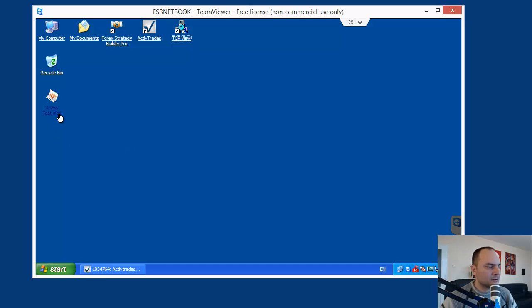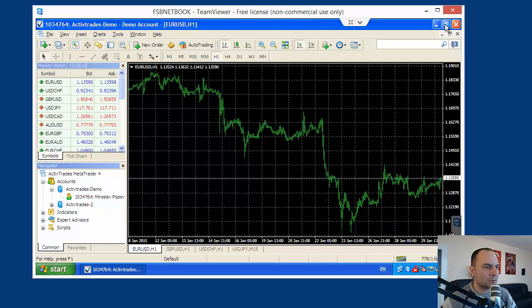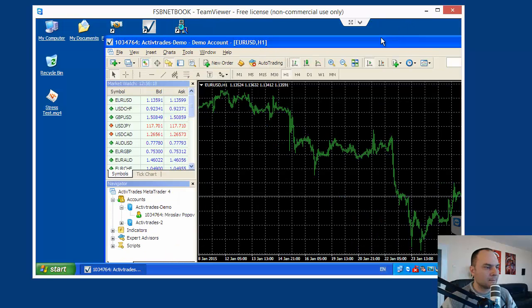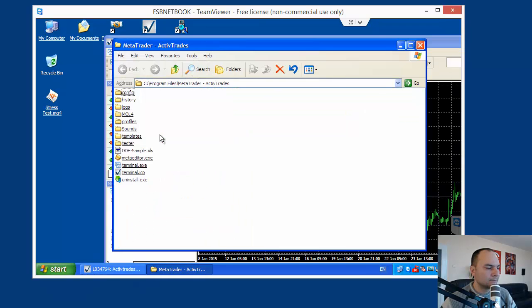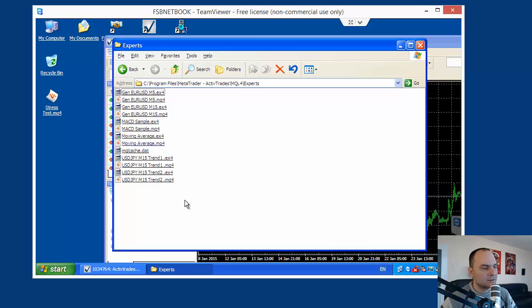Now I have to load this strategy to the terminal, and to do that I have to put it to the experts folder. But it's not very easy, and MetaTrader cannot load it from my desktop. No, we cannot. It does not work. So I have to open a file, open data folder, MQ4, experts, and here are my strategies that I'm using for trading and for testing.